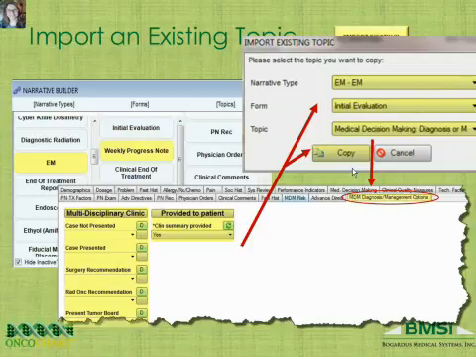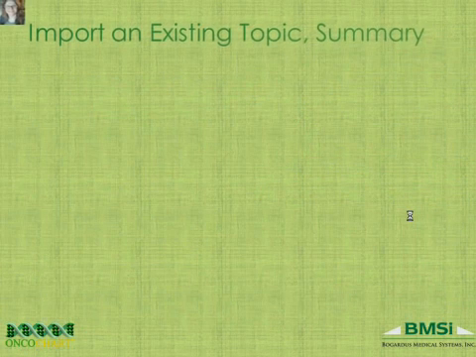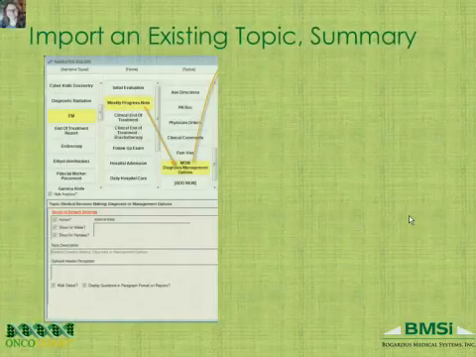In summary, we imported a topic from the initial evaluation to the weekly progress note. Watch the flow of the import from the topic called MDN Diagnosis Management Options, groups to questions, questions to answers. It captures everything from the point of import.